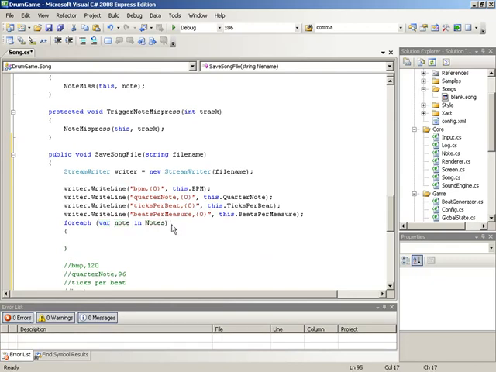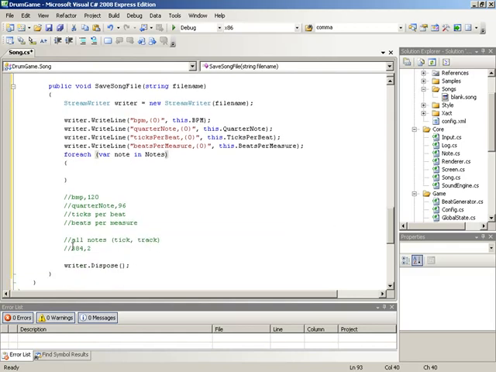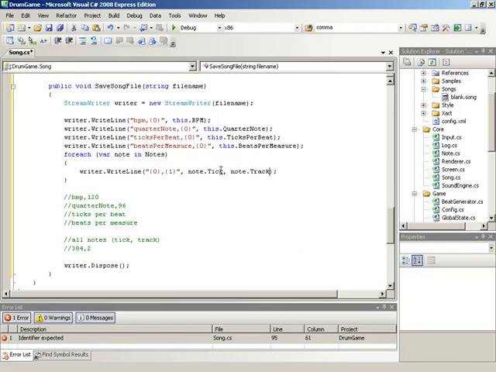all we'll do is assemble another simple line, which is in the format of number comma number, or tick comma track. Once again, I'll snag one of our existing writer.WriteLine lines, only this time we'll drop in two numbered braces, two arguments. So we'll have argument 0, comma, argument 1. Then argument 0 can be the current note inside of our loop dot tick, and the second argument can be note dot track.